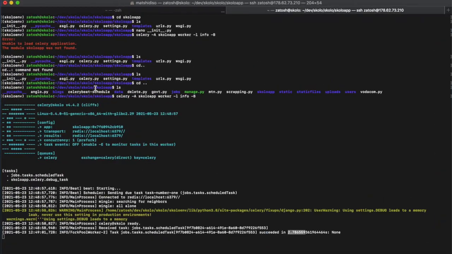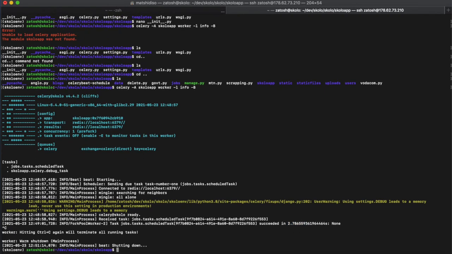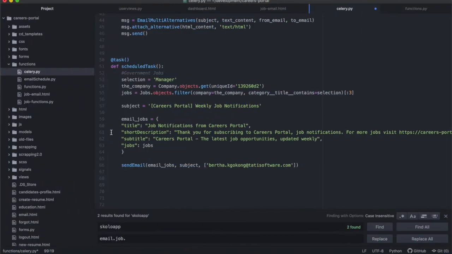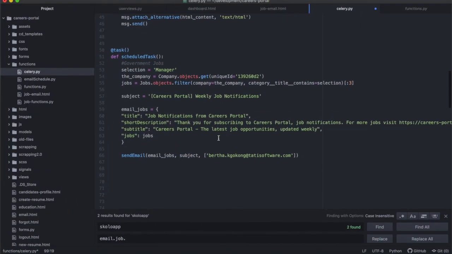Currently, this is doing well, and I'm going to stop this because I don't want it to send again, as it will go off there and send it again. So I'm going to stop that, and now do the scheduling properly. If you look over here, I'm sending these emails directly to myself. What needs to happen is that this function needs to actually go and fetch the users from our database.